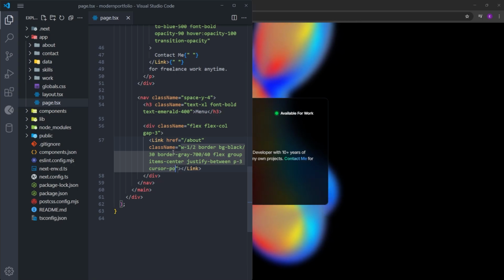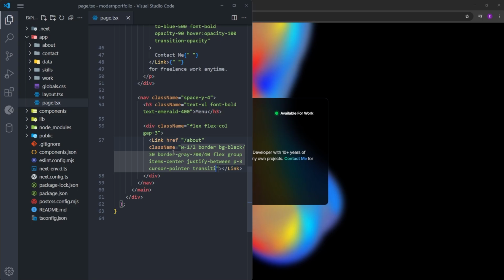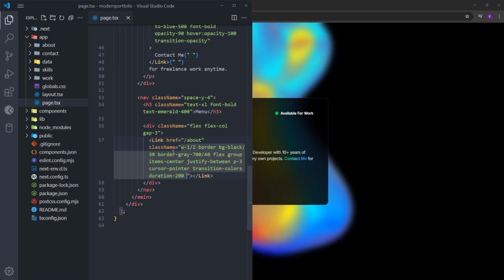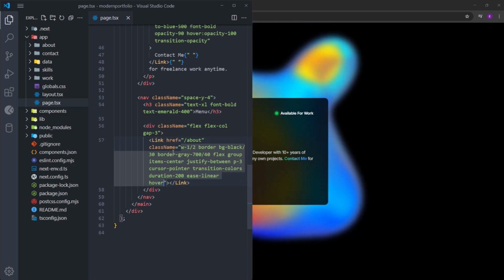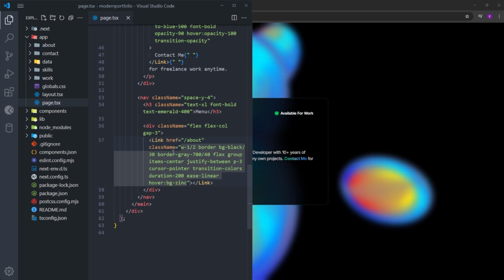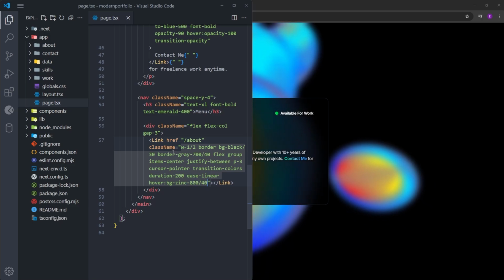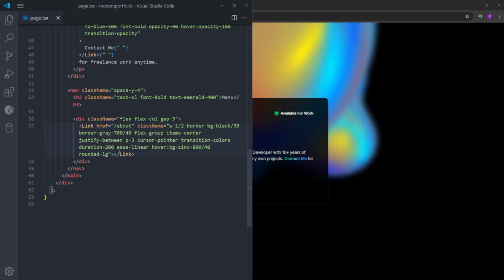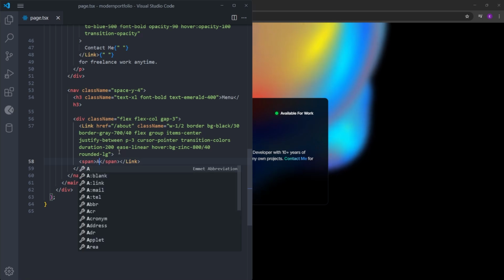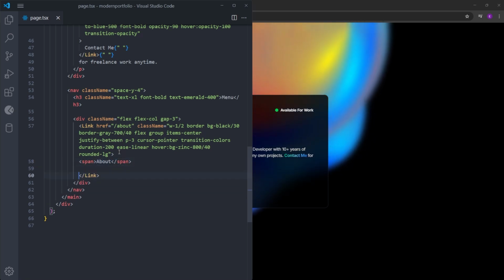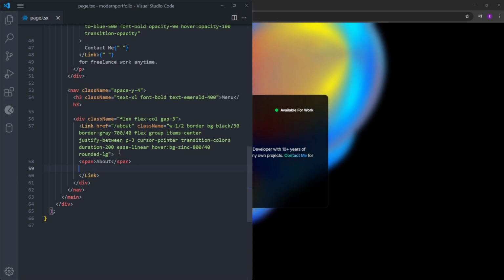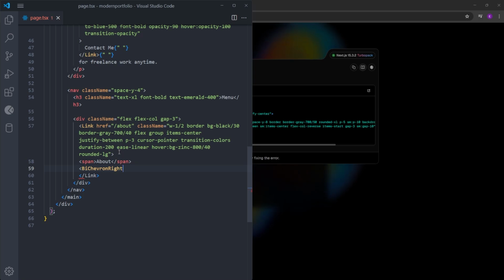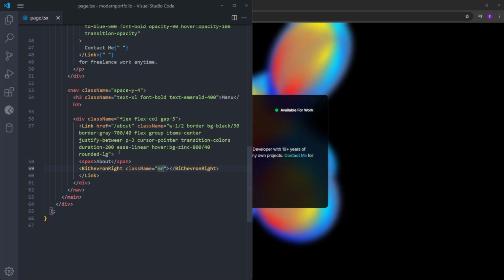Padding 3. Cursor is going to be pointer when you hover over it. Let's give it a transition colors for the hover effect and set the duration to 200. Transition will be ease linear, and when you hover over it, you're going to set the background to zinc 800 with 40% opacity and some little rounded corners. Inside the link, as I said, we're going to have a span that says about, and right under it, we're going to use one of these React icons that we have imported a few minutes ago. So bi chevron right. It is going to have some space on the right, so margin right 5.